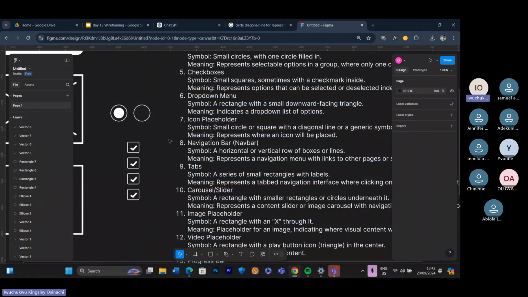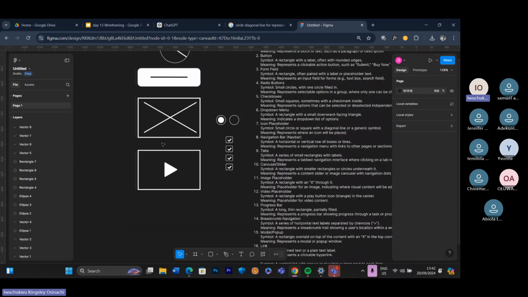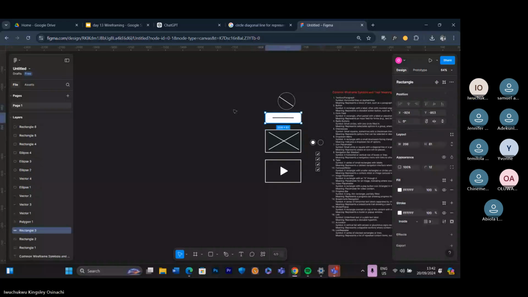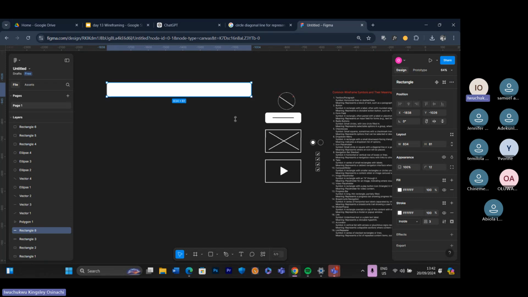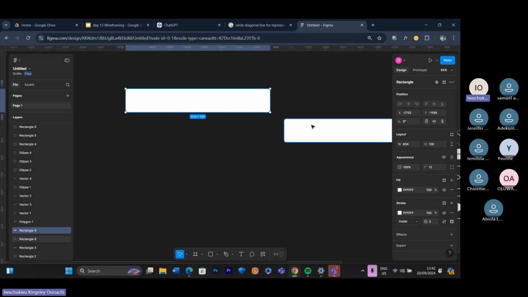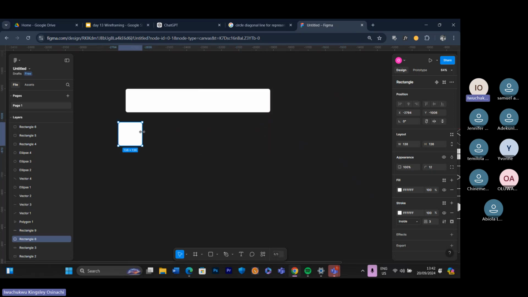Placeholder, navigation bar: a horizontal or vertical row of boxes or squares. So this could serve as a navigation bar. Let's say you have a navigation, you can have something like this. So this is the bar, and these boxes, squares, are the navigation elements.